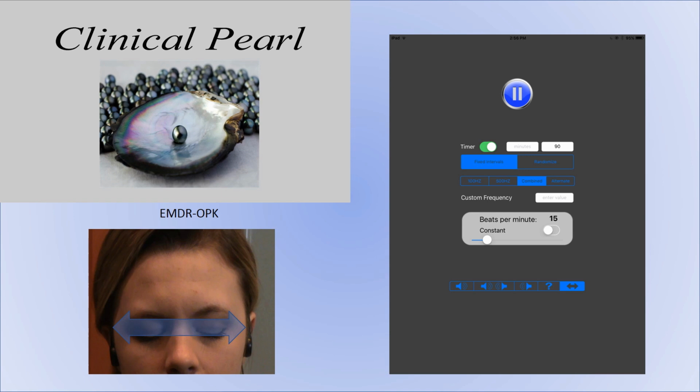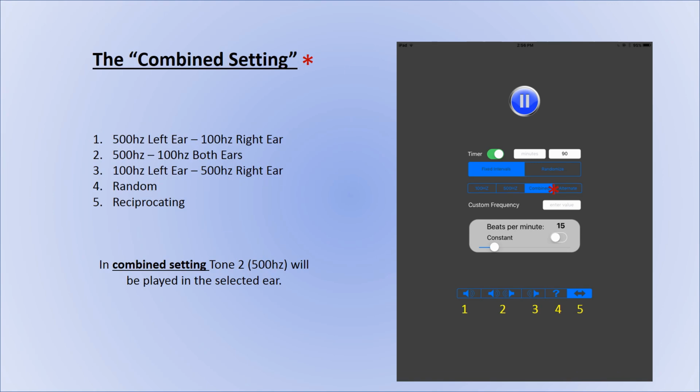Again, this short video segment is just to show you the setup and how the different settings on the Tone Pacer Pro app work. So let's take a closer look at the combined setting. It has some unique features and is important to a lot of clinical applications.